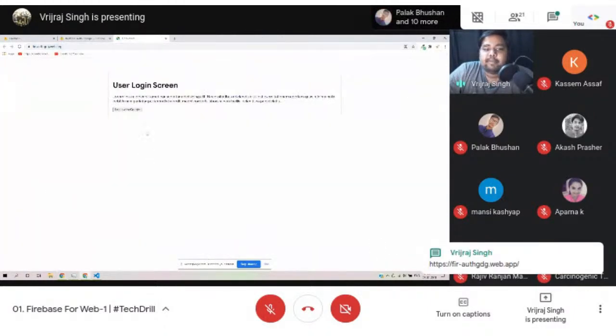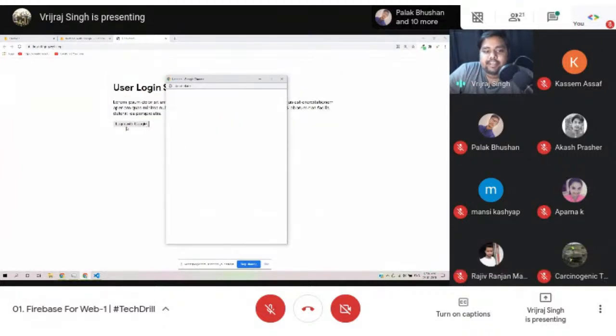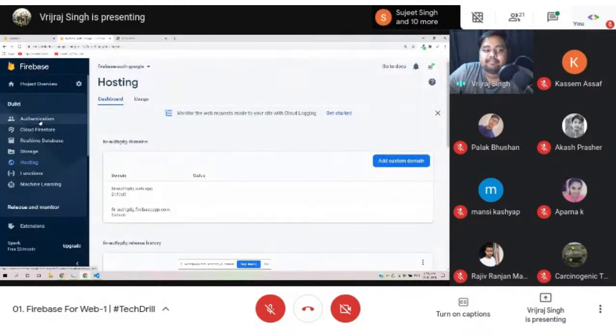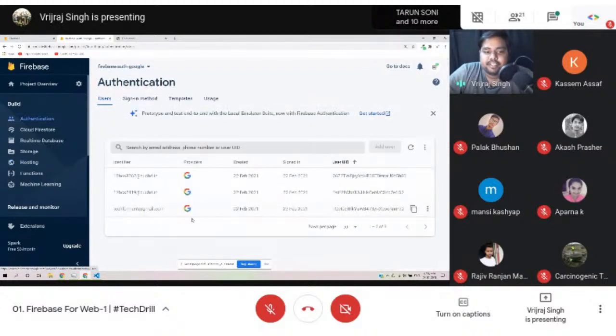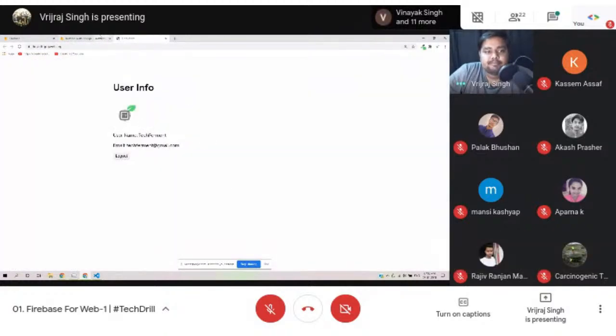Yesterday we implemented a login with Google functionality. When we click on login with Google, a popup appears, and then we need to authenticate the user. So the user is authenticated, and here are the details, and this is a button for logout. We can also check the users' details. As of now, we have three users who have logged in with this web app.